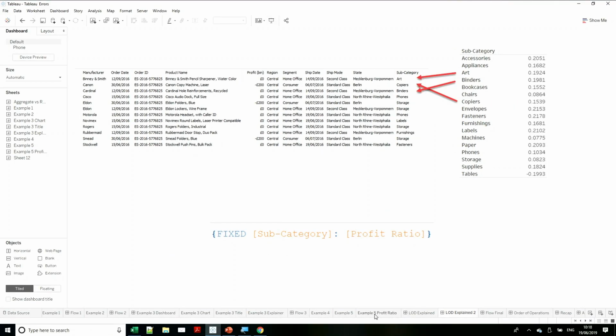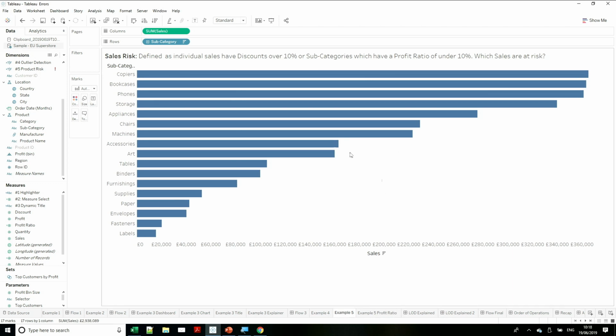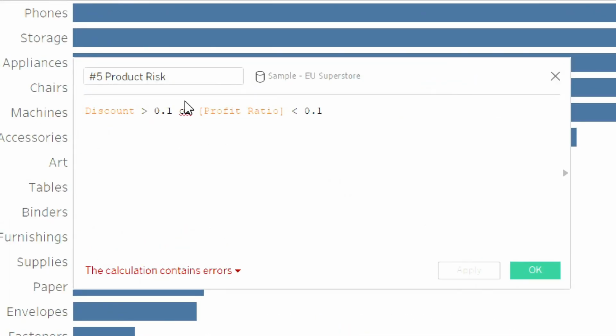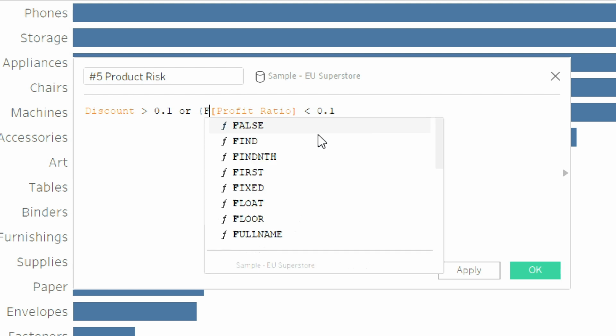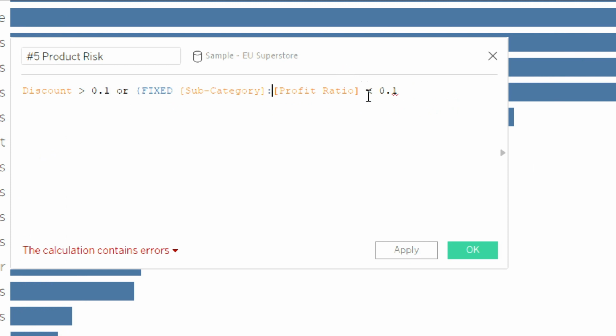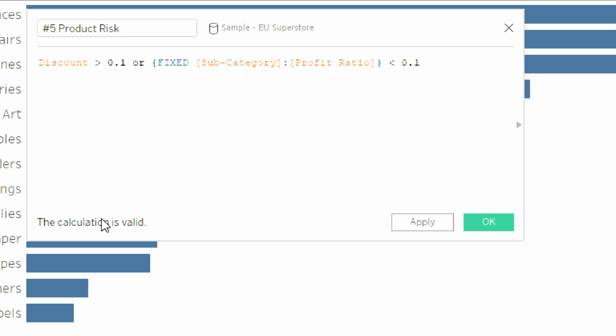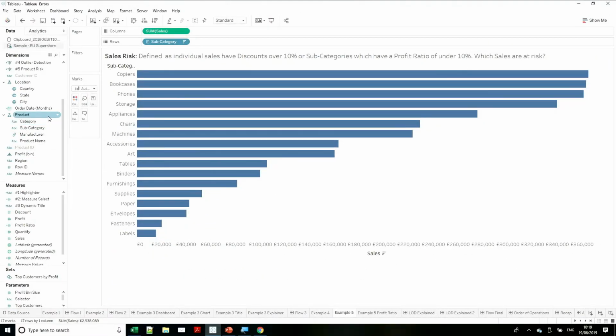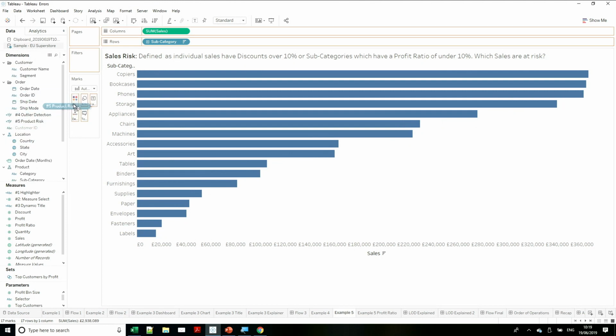So let's come back up to our broken calculation. And let's type that in. So we're going to use fixed at the subcategory level, colon, profit ratio, close our curly brace. Our calculation is happy because this is non-aggregate now, it's at the row level, and this is non-aggregate. So now we can pick this up, drag on our profit risk.